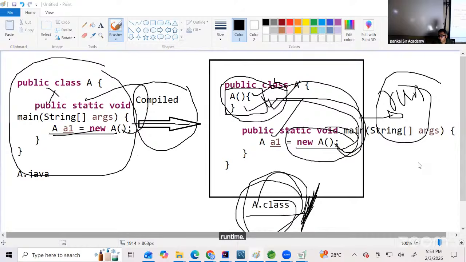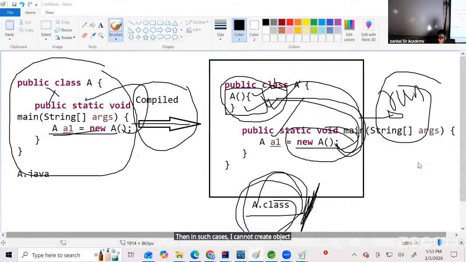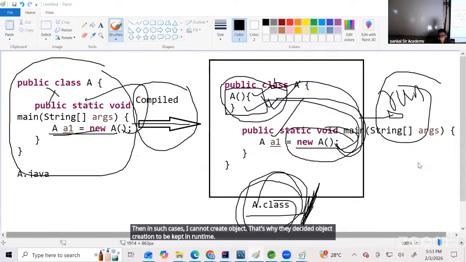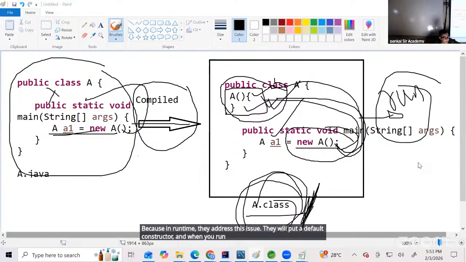Runtime. You understood the reason why? Because if the constructor is not placed inside the dot class file, it is missing. Then in such cases I cannot create an object. That's why they decided object creation to be kept in runtime, because in runtime they address this issue. They will put a default constructor and when you run your dot class file, constructor creation will take place.